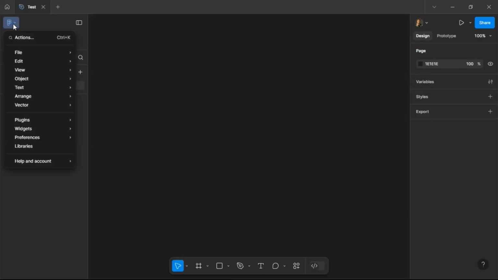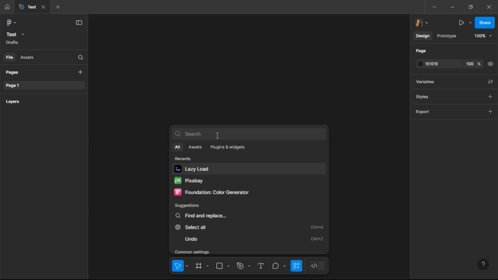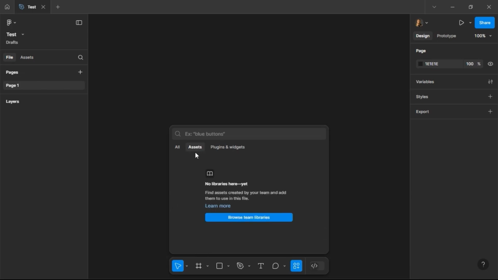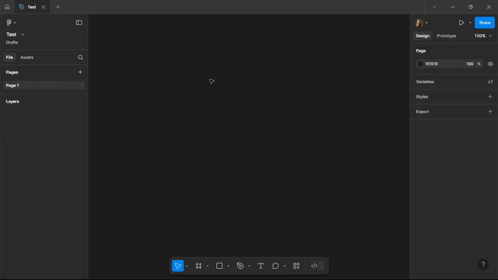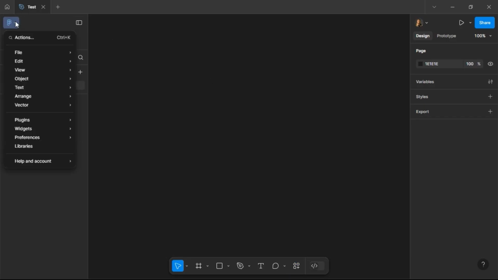Now the next thing we're going to talk about is the main menu. Under the main menu, you will find different actions that you can do. Under these actions, you can search for plugins. Like I can search for the foundation color generator. This particular plugin is one I use a lot. It's used to create color palettes and all. You can also check assets, plugins and all, but we're not going to do that in this video. Every other action here, you can explore in your free time.